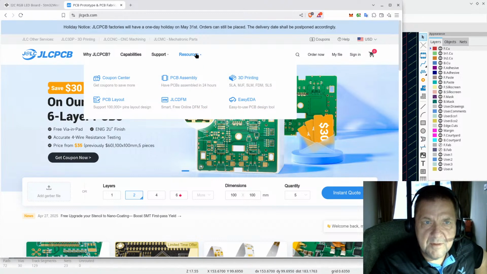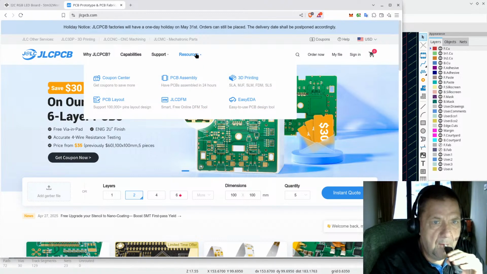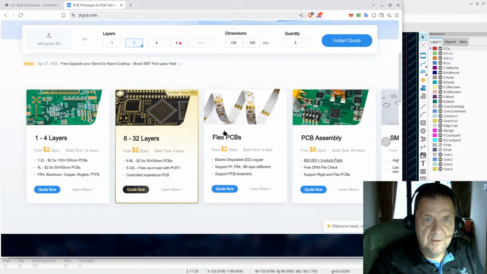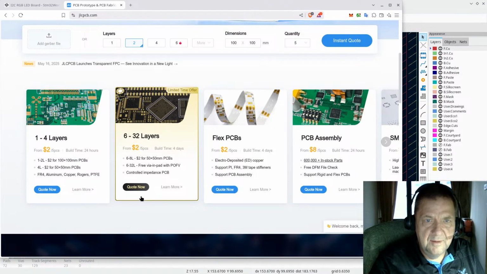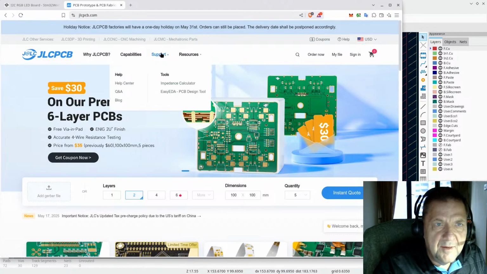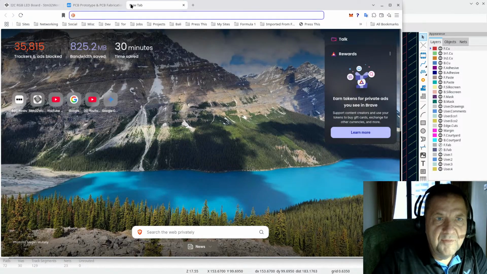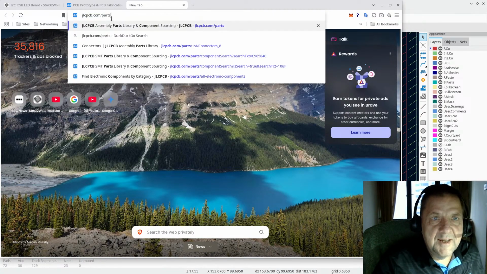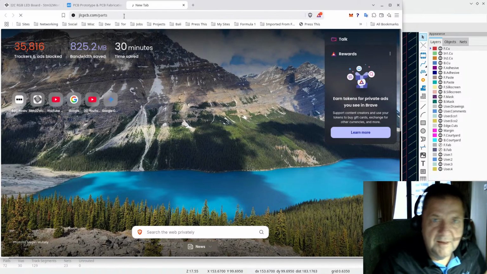The other page that is extremely important here is, where do we have that? Resources. I don't know where the link is. It used to be up here, I think. But I've been there so many times that I just type it in. If I type JLCPCB, you'll see it comes up here with /parts. I need to find the link.